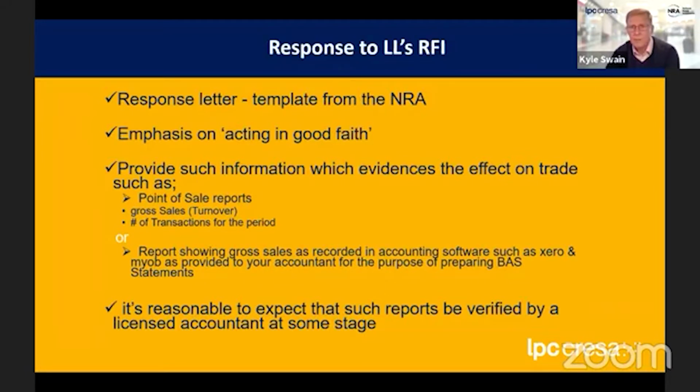We don't feel that the information on a BAS statement is in any way relevant. There's only one figure on a BAS statement, under G1, which gives total revenue, but that doesn't show any specific month-to-month, comparable months decline in trade as such. So we'll provide data before it becomes a BAS statement.